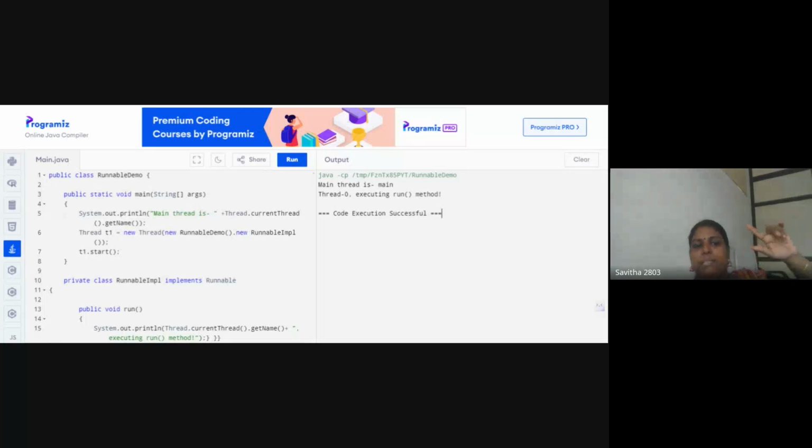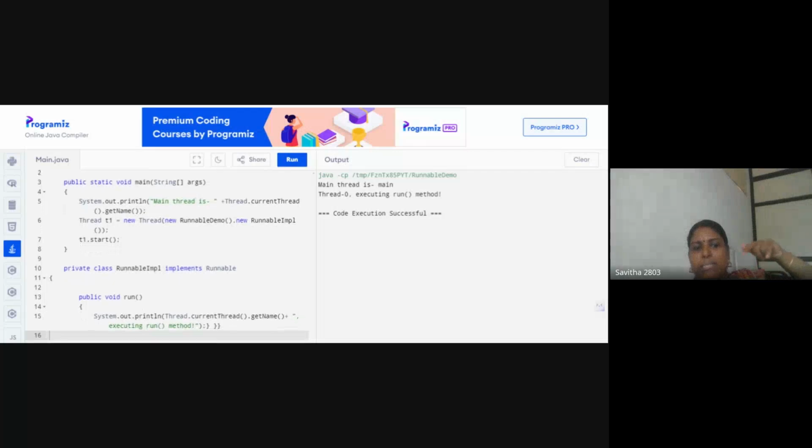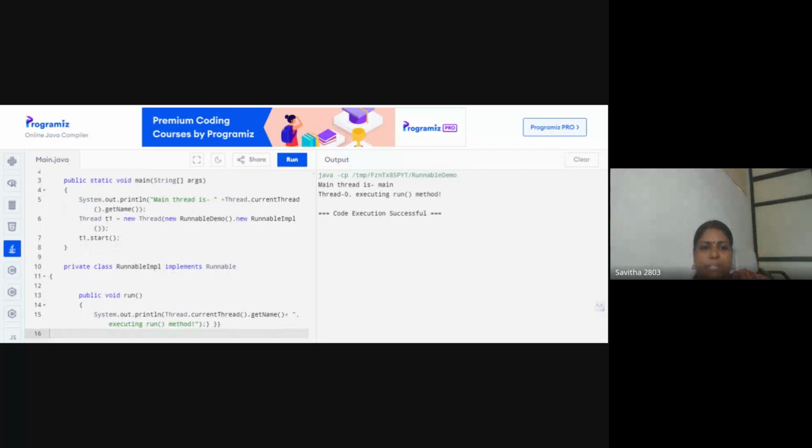At the time the thread moves on to the run method, this is implemented in the Runnable interface, or the RunnableImpl class, which implements the Runnable interface. Inside the run method, it contains some execution statements. At that time, another thread will be created. So Thread.currentThread().getName() gives Thread-0 that is created. Then with concatenation, we included "executing run method." So Thread-0 is executing run method. This is the concept called the Runnable interface.